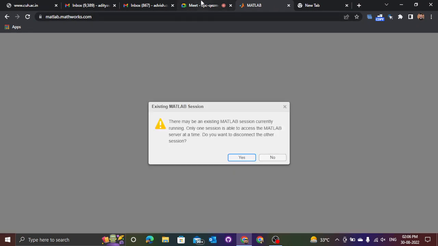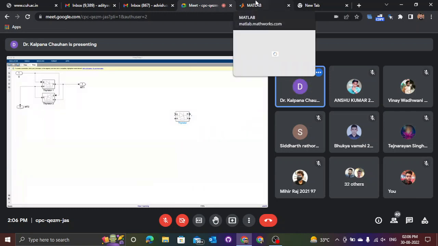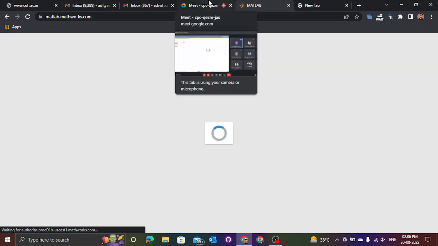Or we can type in the simulation browser. If you type go-to in the search box of the library browser, then you will get this kind of block. These kinds of blocks you can get. One is From and the other is Go-to.